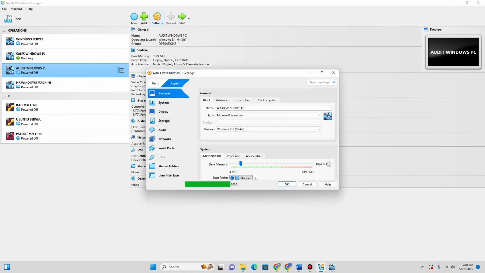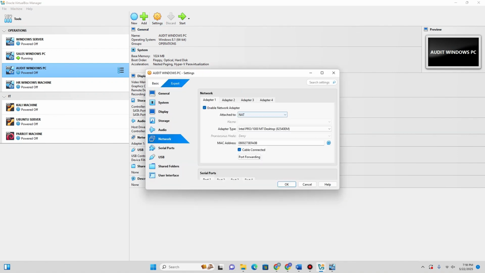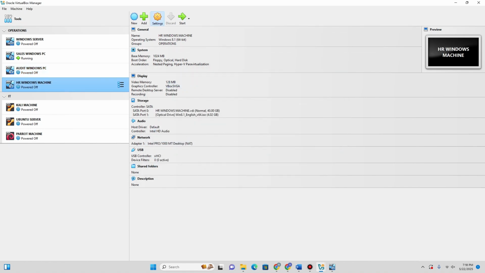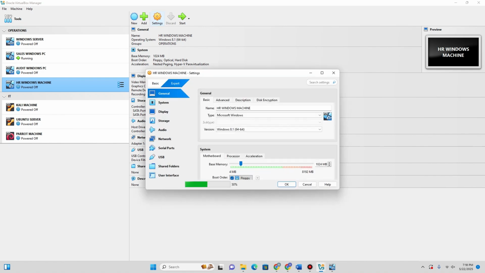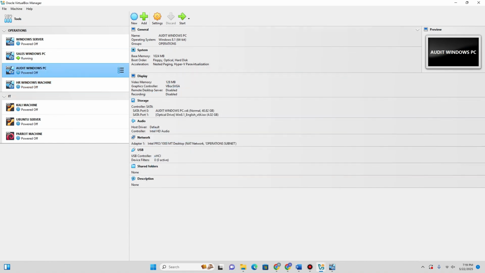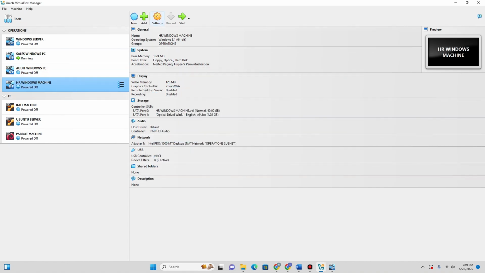Then I can make this on the same network again. Click on settings, click on network, click on NAT network, change that to operation subnet, I'll click on OK. The same thing for the HR Windows machine. I'll click on network, NAT network, operation subnet, then OK. Good, then I can start off this machine.